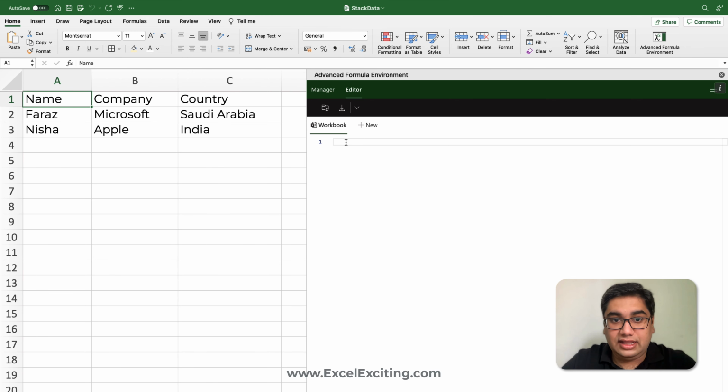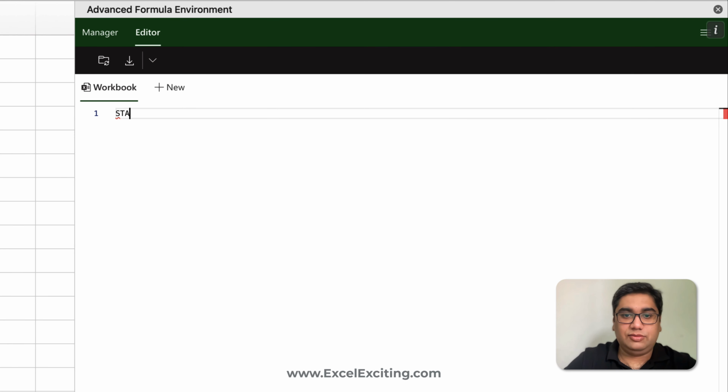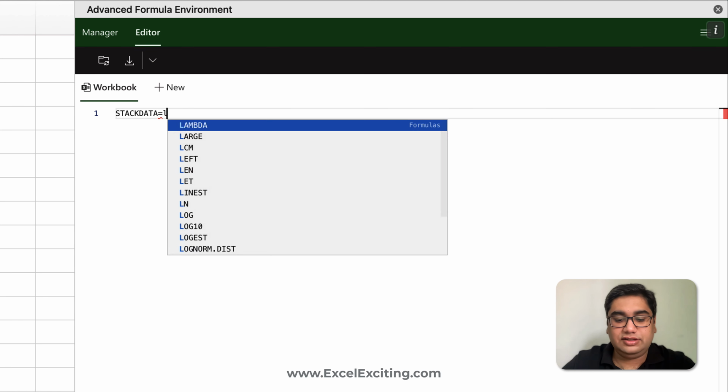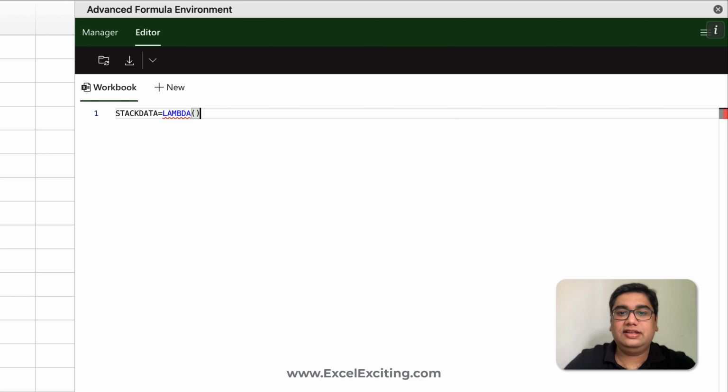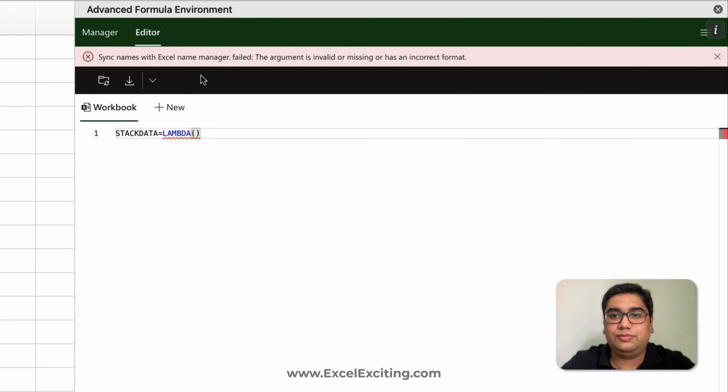So let's go and write stack data. I'm going to call this stack data, and this way I am creating the name of my function. Now this function will have a LAMBDA inside it, and when I click on update, oops, you can see that it's not taking it because the calculations over here are missing. That's why it says the argument is invalid.